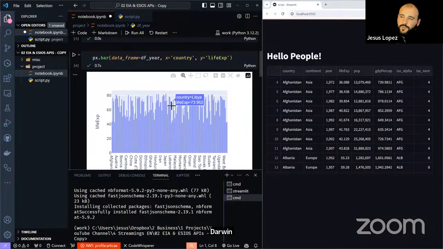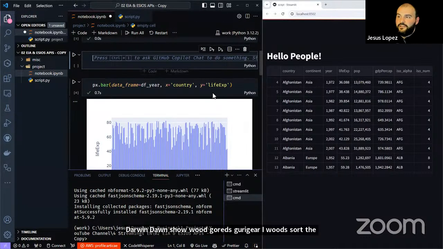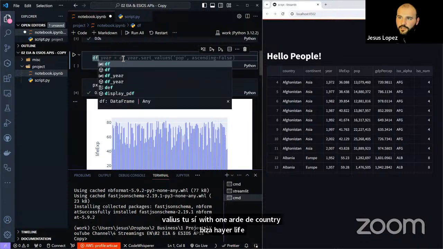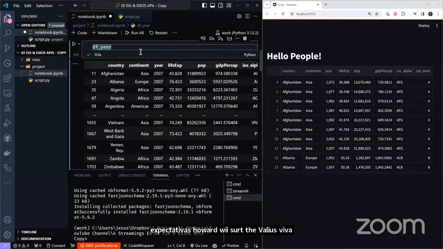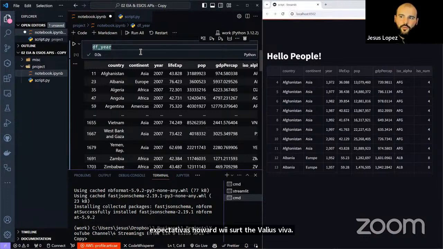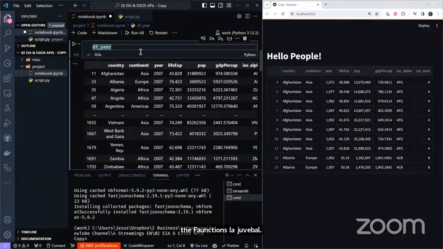So what else would I do here? I would sort the values to see which are the countries with a higher life expectancy. How would we sort the values? I'm not sure. I guess there's an ascending descending function. That's it. Whenever you're working with Python, how do you access the list of the functions that you have available? After the dot. That's it.